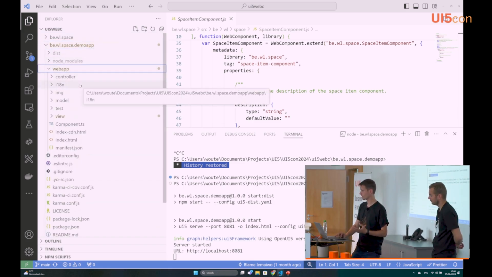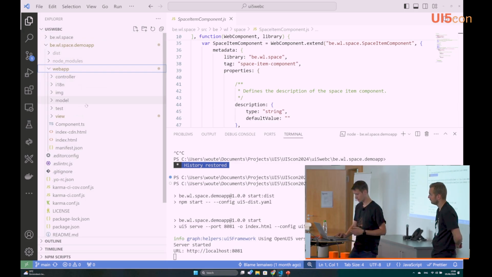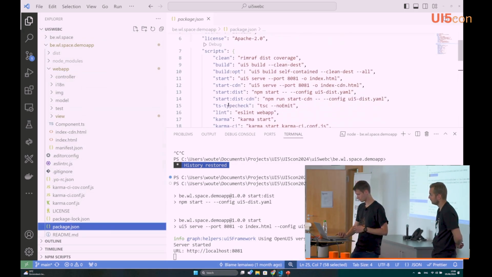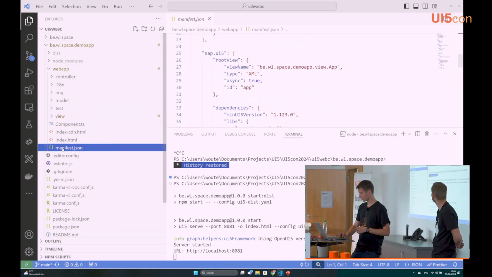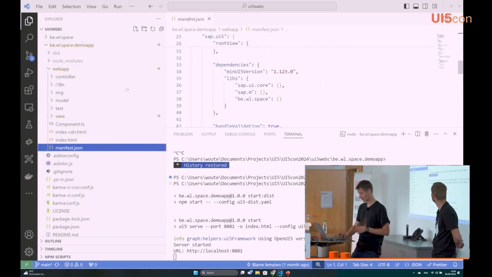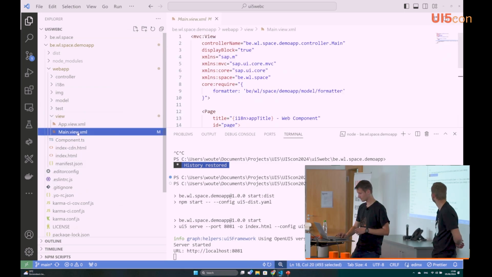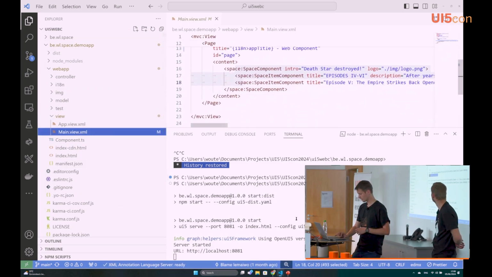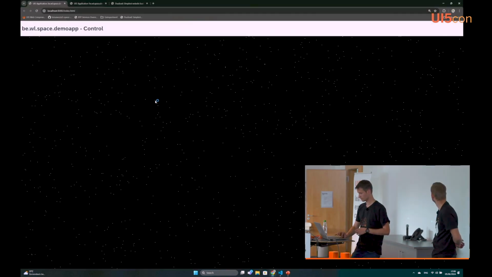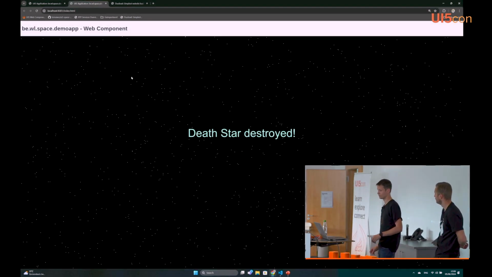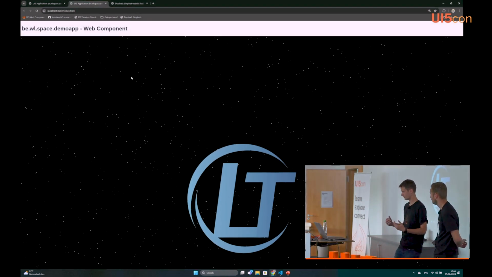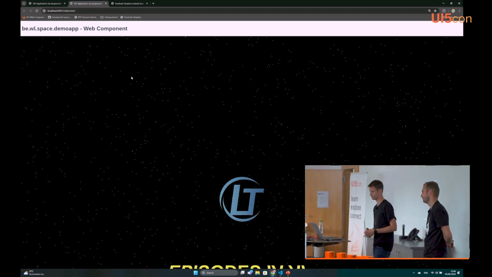In the UI5 application, we just access the library. Again, in the package.json, we have again the dependency to the library. We have the manifest configuration here again, and then we use it exactly the same way in the page. And the result, I will show you. It doesn't look any different. So you don't see any difference. Again, the same intro, the title, the logo, and the articles.